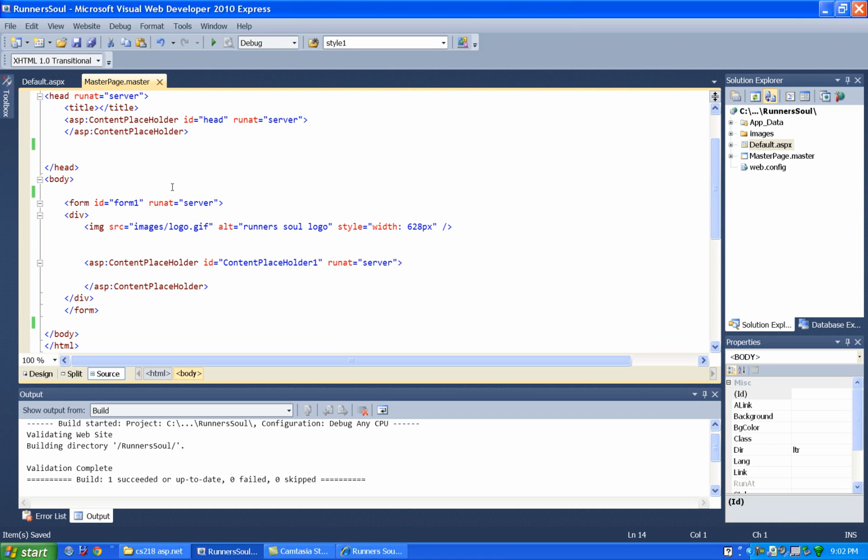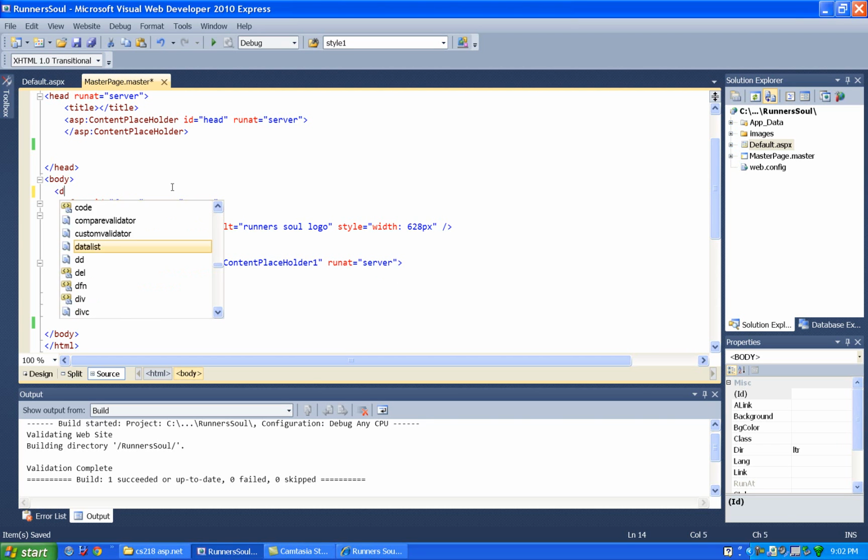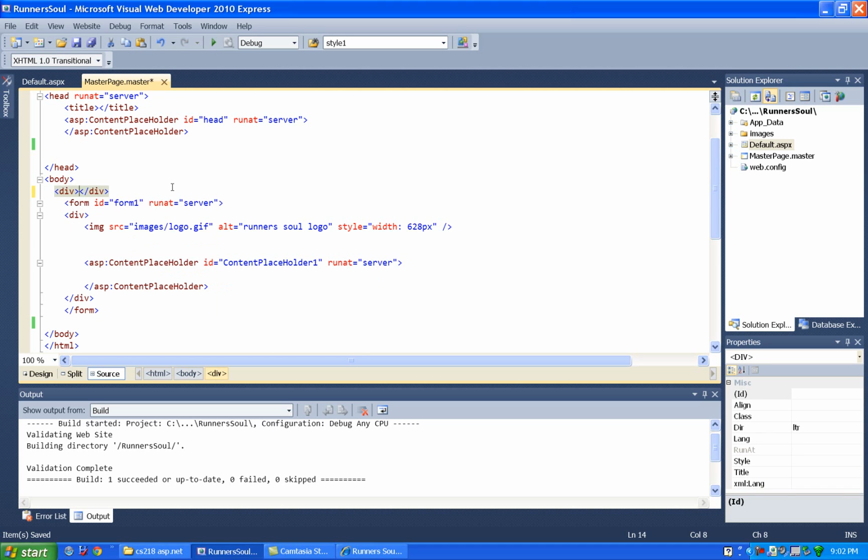In this step, we're going to do some layout on the master page. So I'm going to start by putting a div around everything on the main part of the master page, and giving this div an ID. I'm going to call it main wrapper. There's nothing special with the name here.